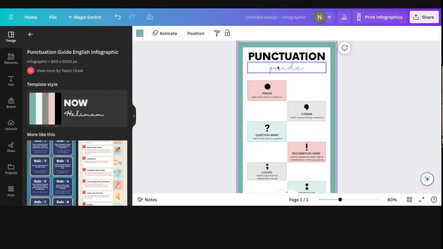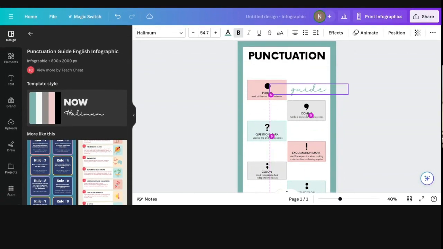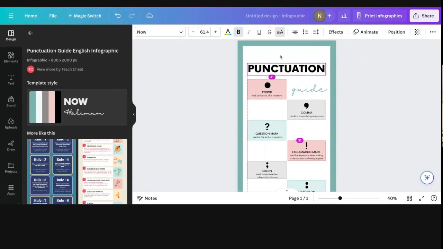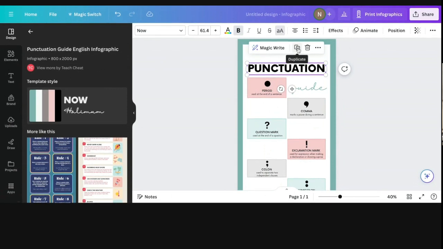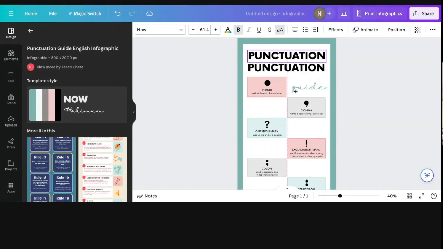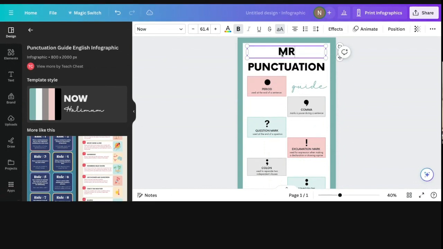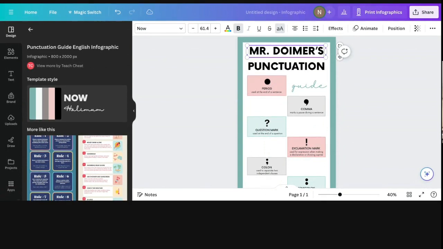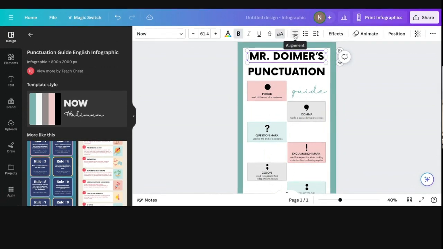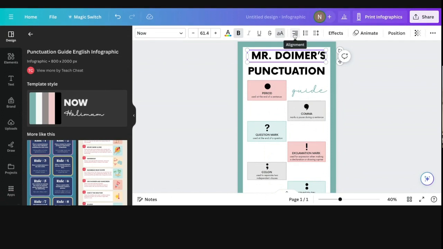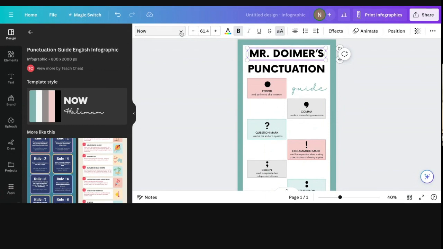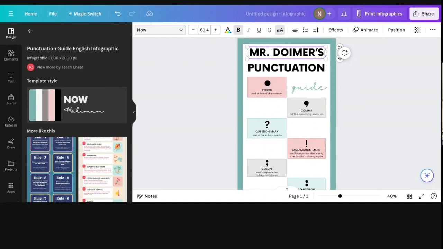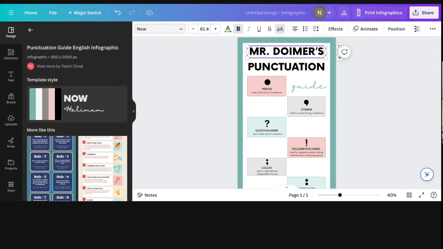I can go ahead and make it my own. It's fully customizable. I'm going to move that over here, move this down. Let's say I want to customize it to my classroom in particular. I'm going to click that and change it to Mr. Doimer's punctuation guide. I don't know. Up here, there are some pretty cool options that you have. You can move it just the same as you would in any word processing app: underline, bold, change the size, change the font. We have access to all the fonts, again, because we have the Canva Pro function.